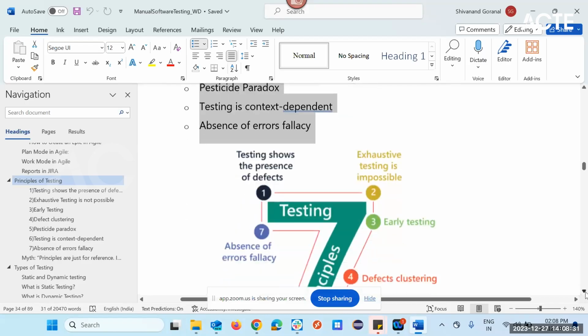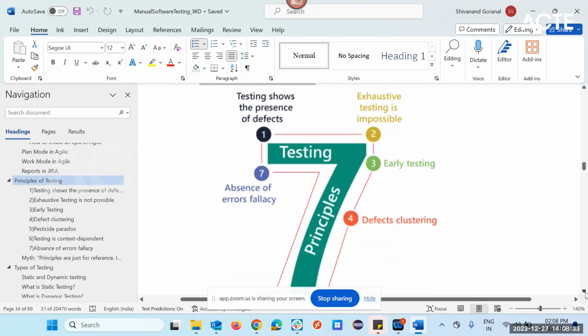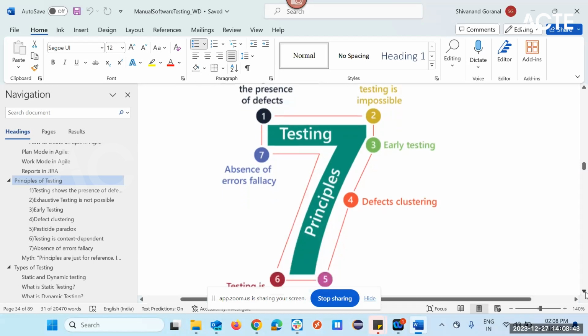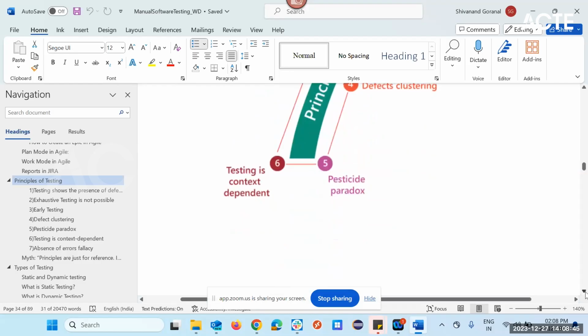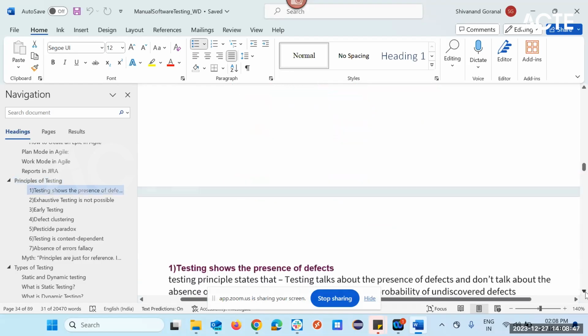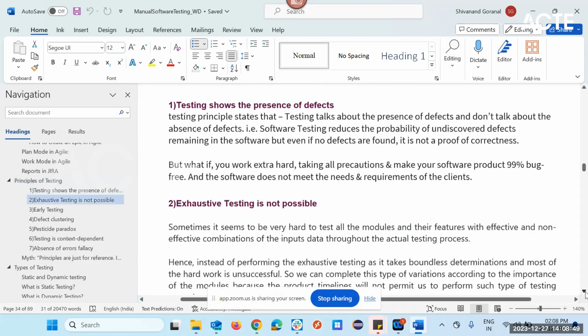You should remember them. So what are the seven principles of software testing? One is testing shows the presence of defects. Exhaustive testing is impossible. Early testing, defect clustering, pesticide paradox. So these are the seven principles. Let's understand them one by one.